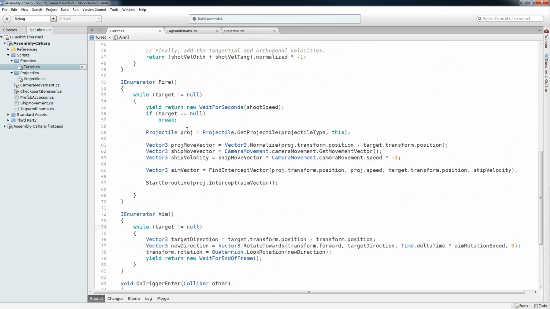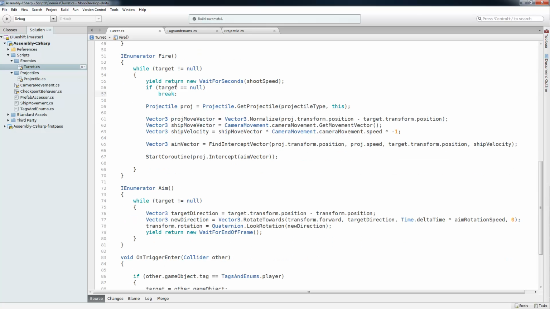And looking at Fire, we have something that's very similar. While the target is inside of the radius, the first thing we're going to do is WaitForSeconds. This is going to make our shoot interval by using the shoot speed with the WaitForSeconds. Since we did that first, we're going to have to check to make sure that there's still a target available by doing another null check. If that passes, the next thing we need to do is get the projectile that we're going to be shooting.